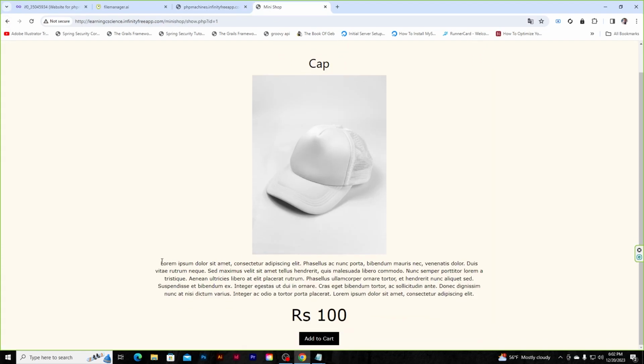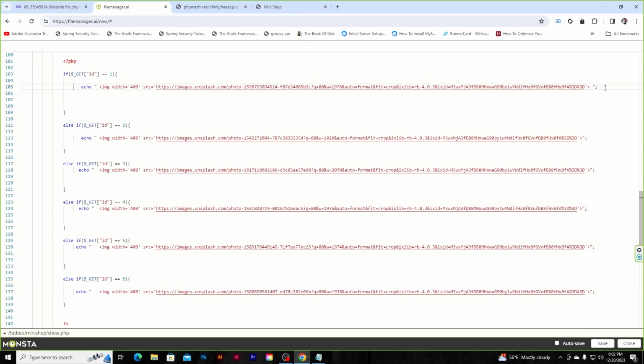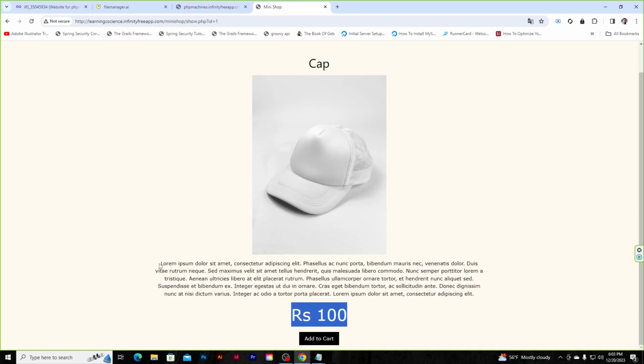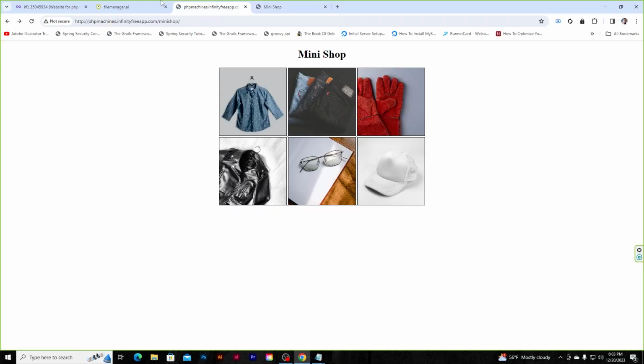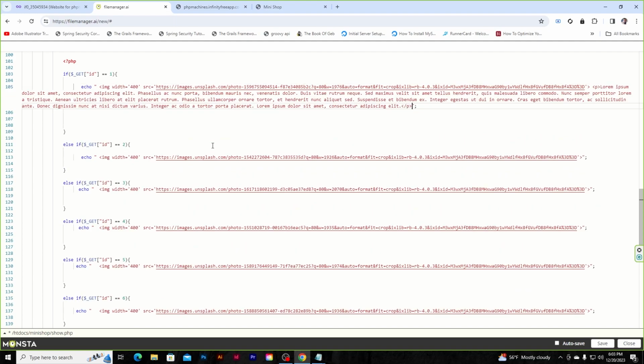The next thing, let's show our paragraph, let's show our amount, and let's create this add to cart button. For that, we can just copy this and paste it after the image. So let's create this p block and let's paste this paragraph. After that, let's create another p block and let's add in the price, 100 rupees.